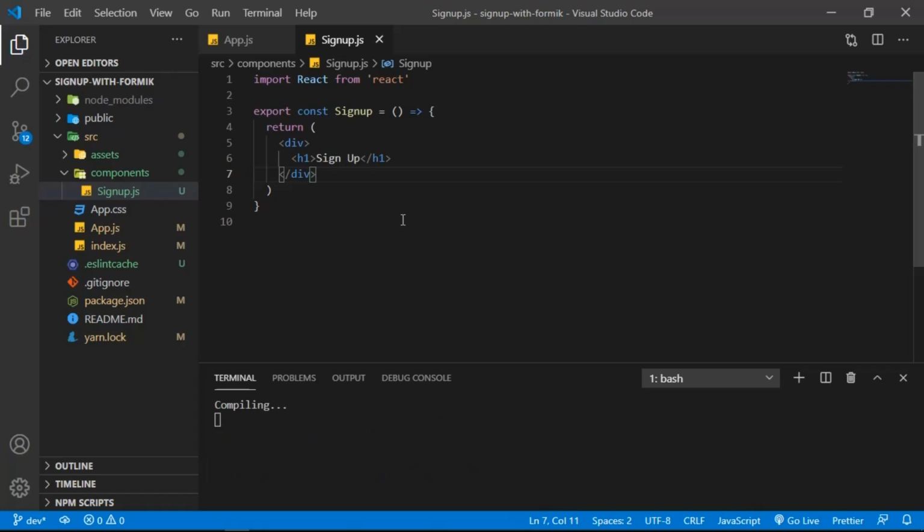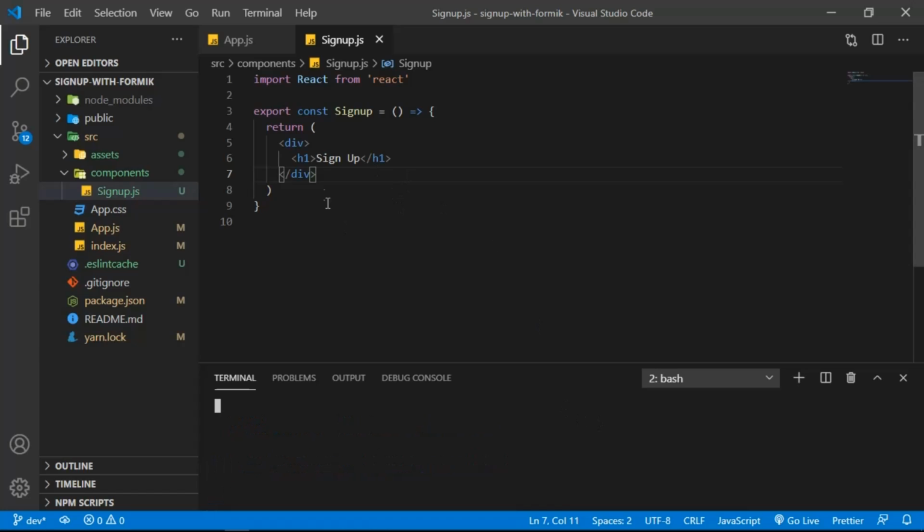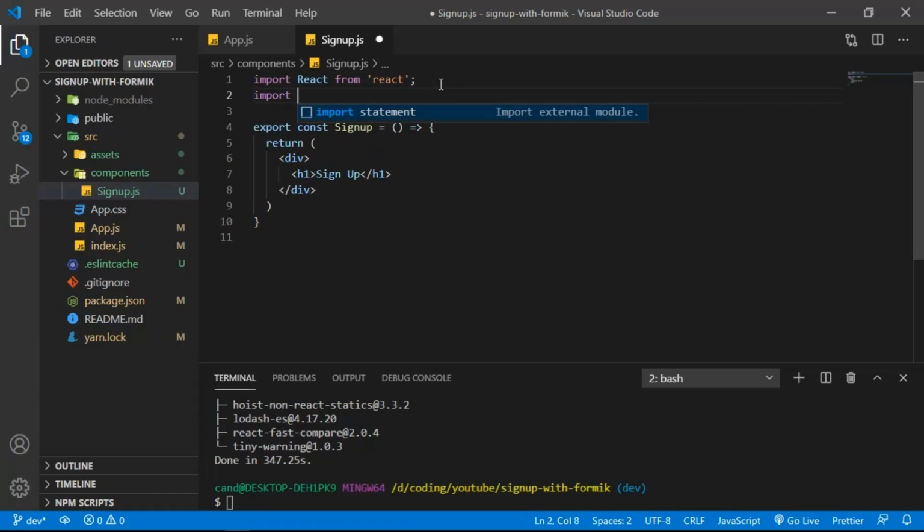Sign up. So next we need to install Formik, because if you want to use Formik, you need to wrap your form with the Formik component. So now let's add Formik. Let's say Formik and hit enter. Alright, so it's done.